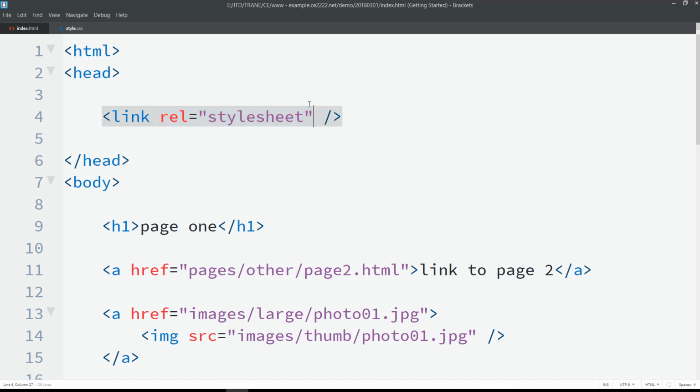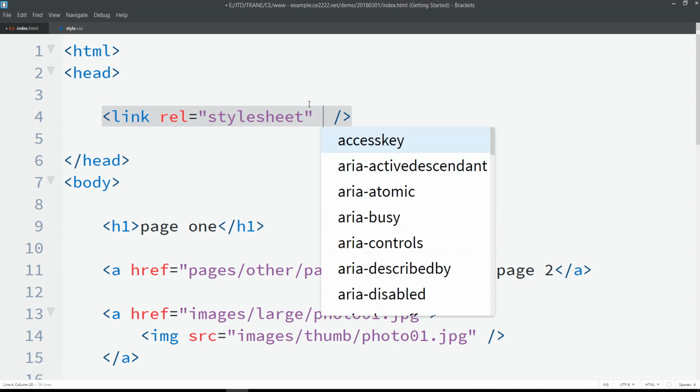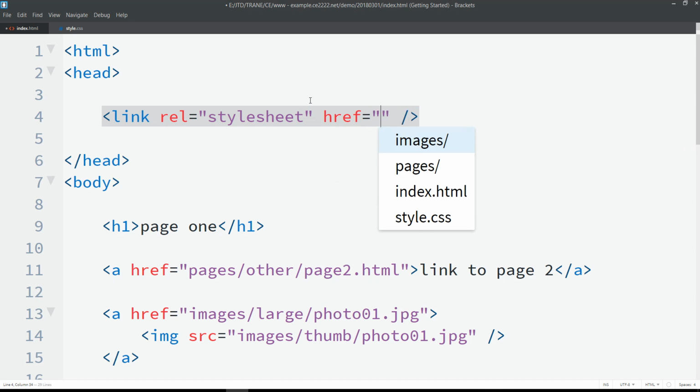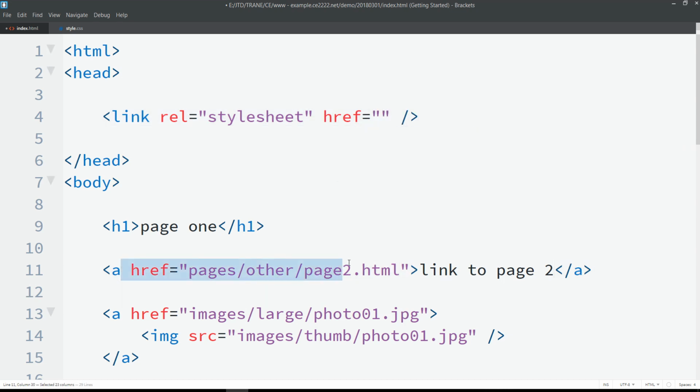Next, we're going to put an additional attribute. After the quotation for the rel, we're going to put in href, just like we have for the anchor tag. So we have href inside of our link, just like for the anchor tag. We have the attribute name, href equals, and the value in quotes. This works exactly the same way as the anchor tag and the src tag.